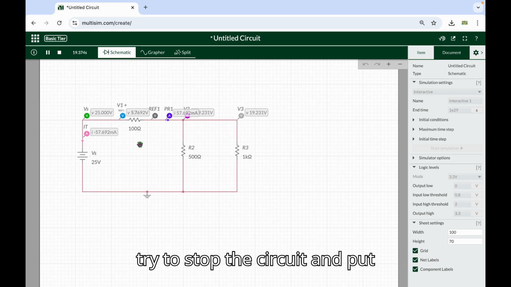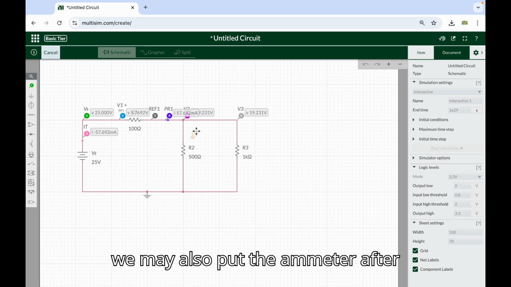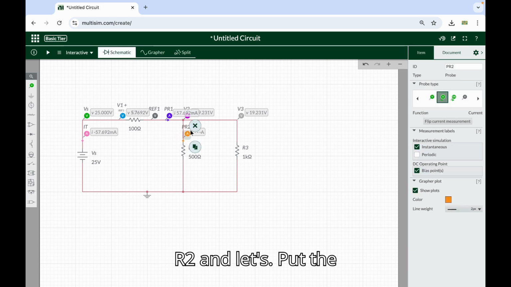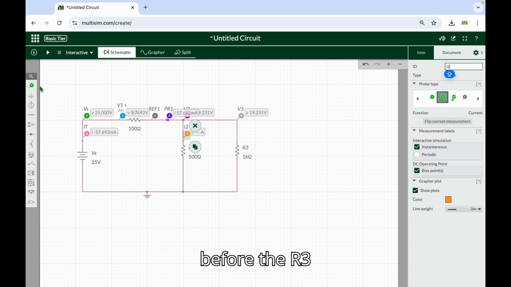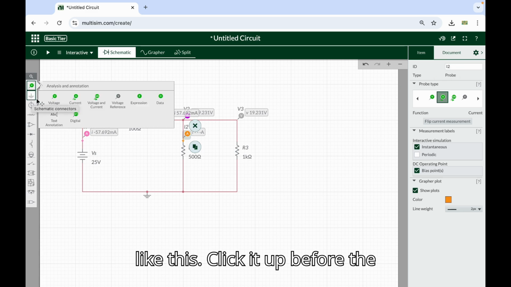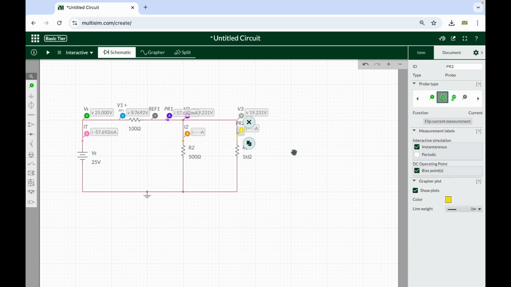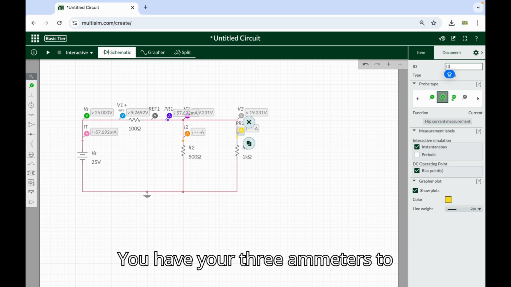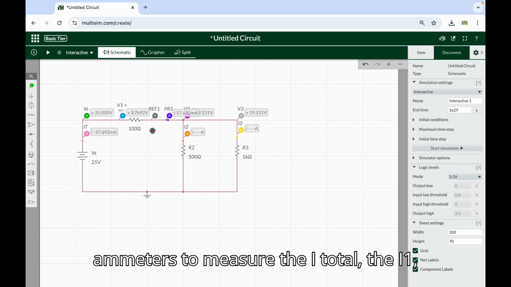Now let's stop the circuit and put another ammeter before R2, although we may also put the ammeter after R2. And let's put the name here as I2, and let's put another ammeter before R3 like this. Click it up before R3, and let's change its name into I3. And there you go. You have 4 ammeters to measure the I total, the I1, the I2, and the I3.